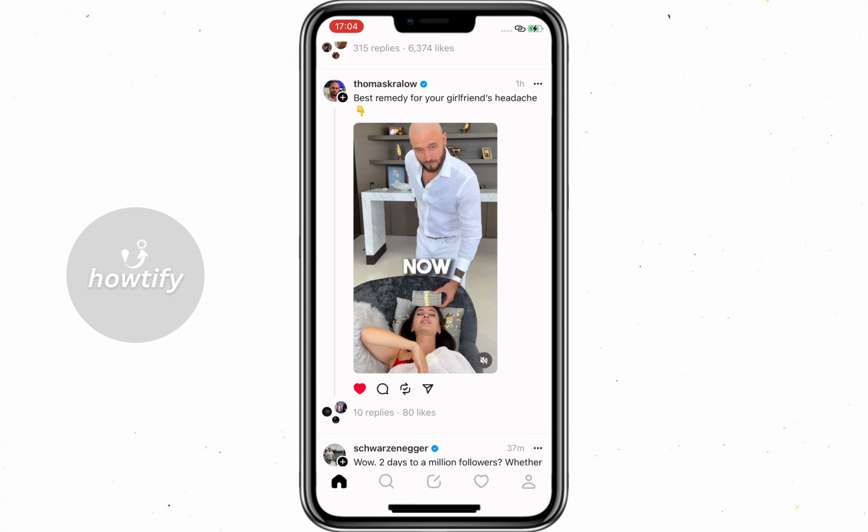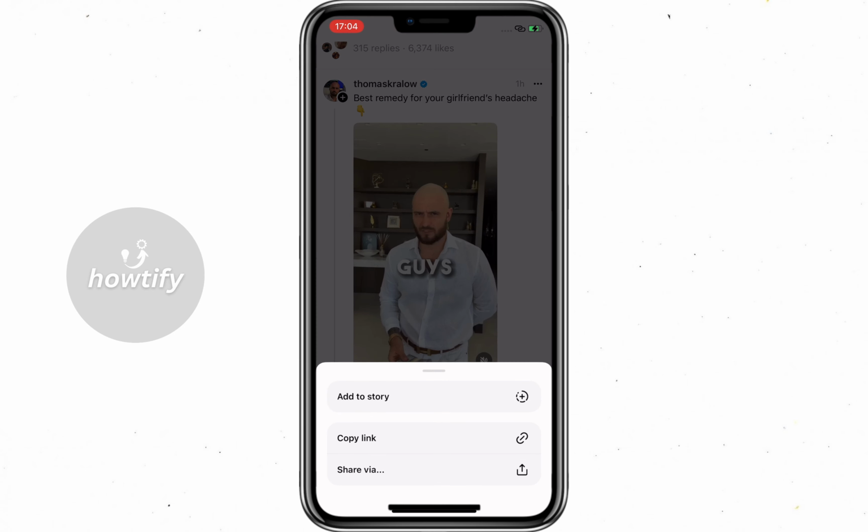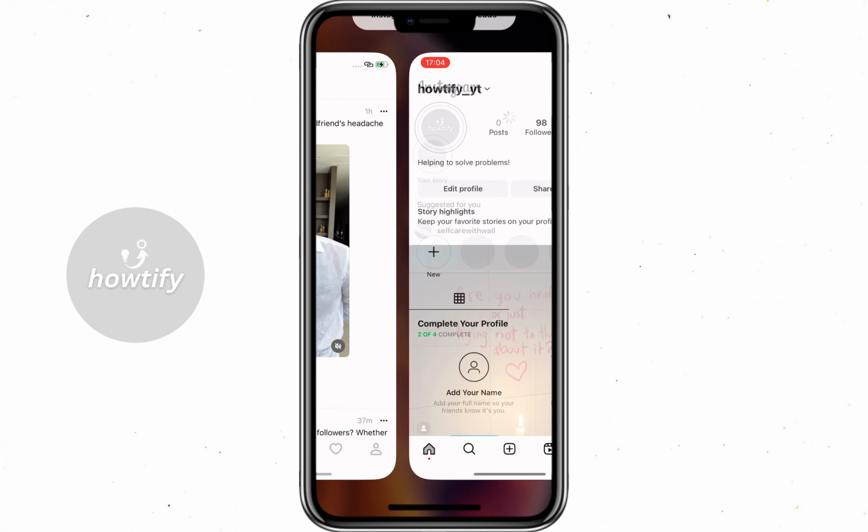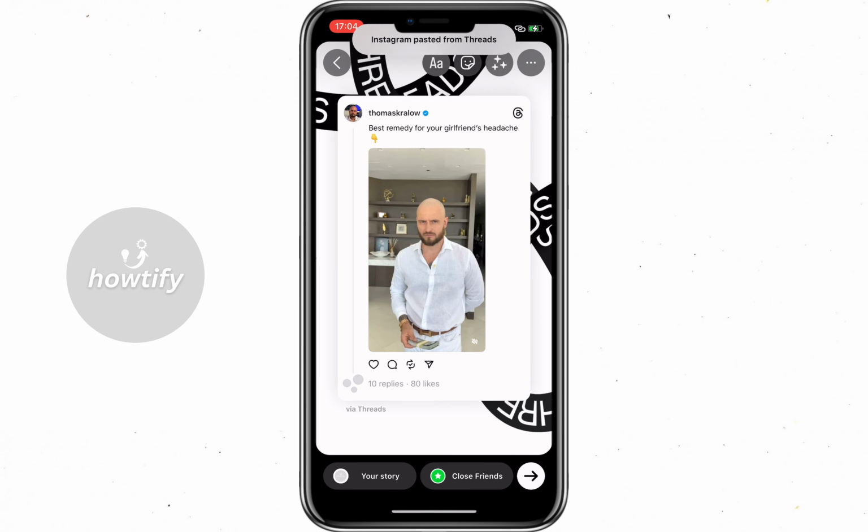If you tap the share icon, you can add a thread to your Instagram story, share it on Twitter, copy a link to the post, or share it in a text message or another messaging or social media app.